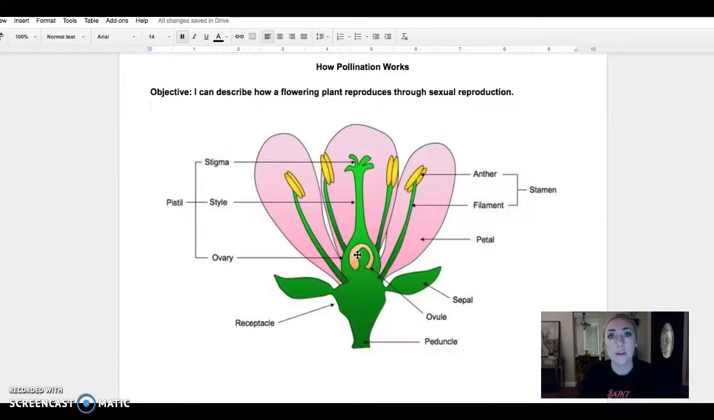And then once they are fertilized, they develop into seeds, and then the seeds will hopefully get carried away by wind or water or another animal, or sometimes we eat the fruit and then we are the ones that disperse the seeds. So that's basically how pollination works.